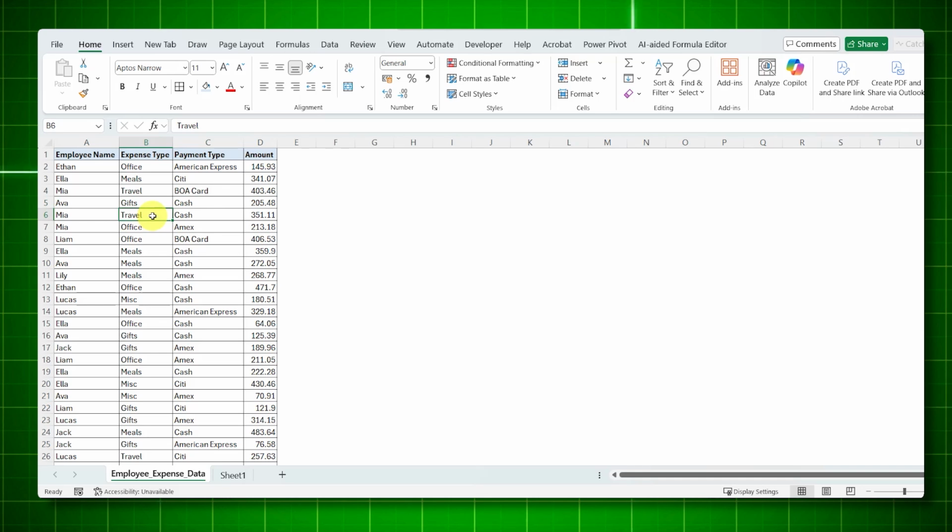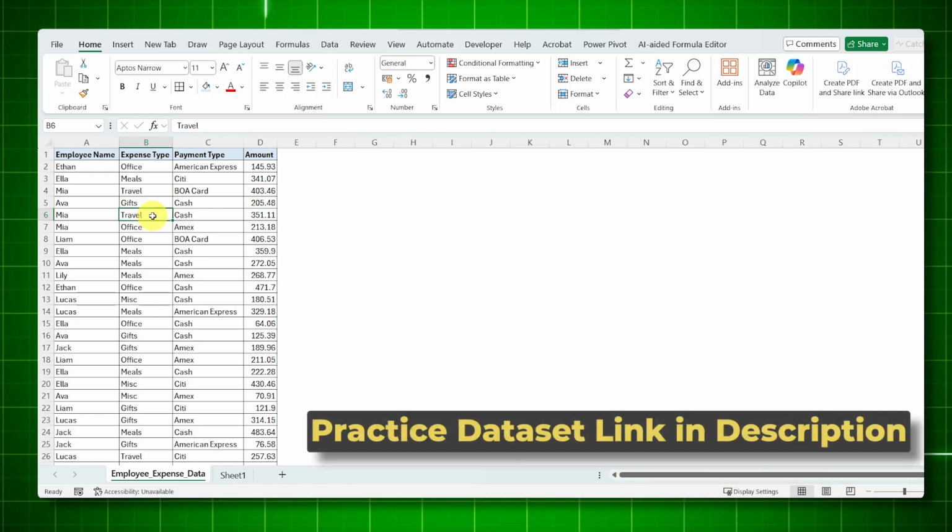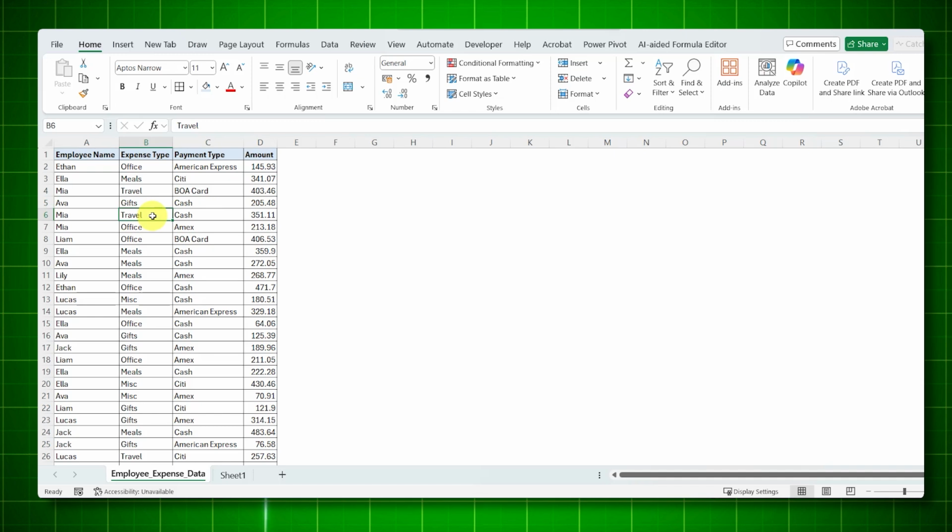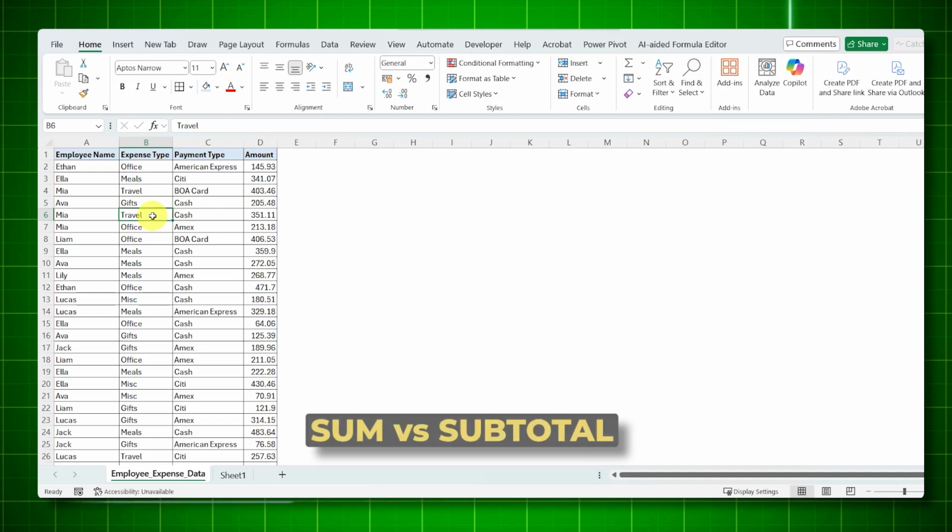Hello friends, as a corporate employee, I often use tricks like this to save time and make reports smarter. If you are a total beginner or just started using Excel, this is a great exercise to learn some practical formulas while solving a real office problem. In this video, we will cover the IF formula to simplify data, slicers to filter results, why SUM doesn't work with slicers, and how to fix it with SUBTOTAL.